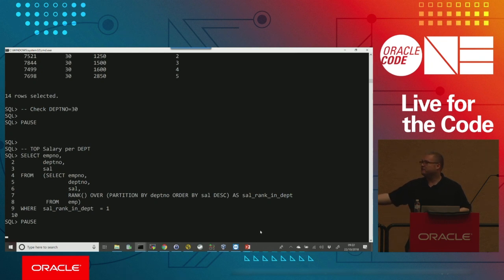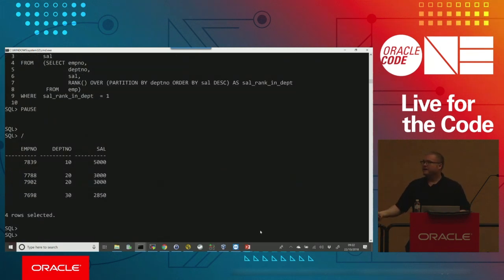So effectively in this case, because it's ordered by salary descending, I get the top paid person in each department. And because Department 20 has 2 people on the same salary, the top person is actually 2 people. Okay? So that sort of grouped top-end query is really handy, and ranking, whether it's rank or dense rank, allows us to do that.